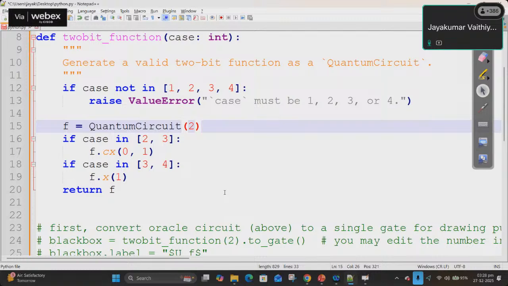So this circuit is named with the variable f. In your circuit, a control NOT is implemented if the case is 2 or 3. Okay, so look at line number 17. It will create a control NOT gate. If the case belongs to 3 and 4, what happens? It will create a NOT gate. So this is the function you have in the middle of your algorithm. Then it will return that function. So this is how your function gets created.